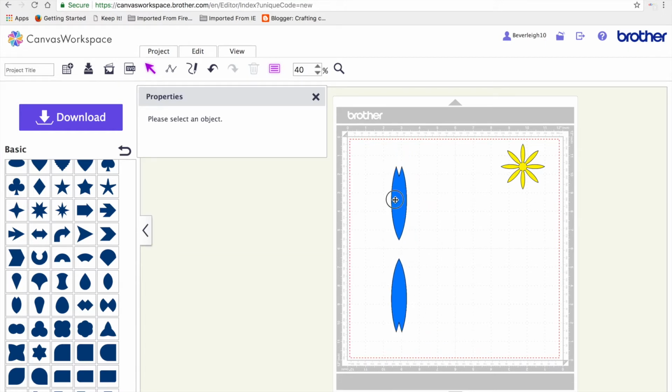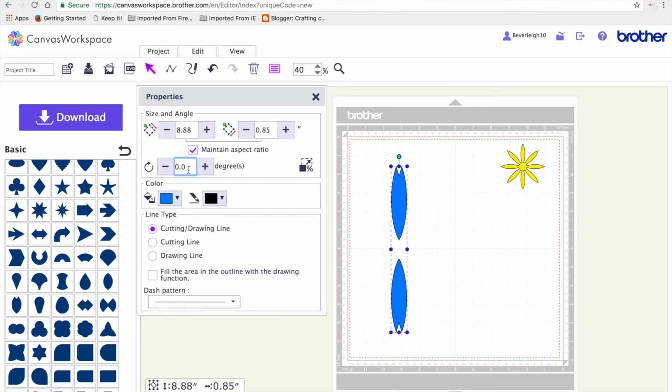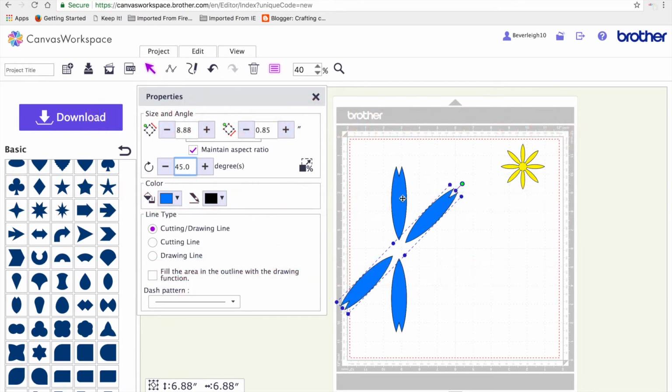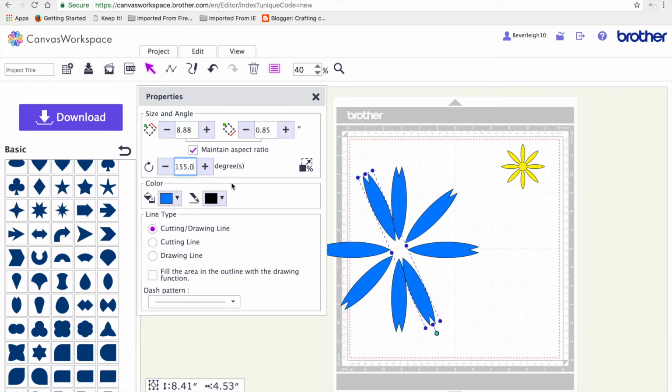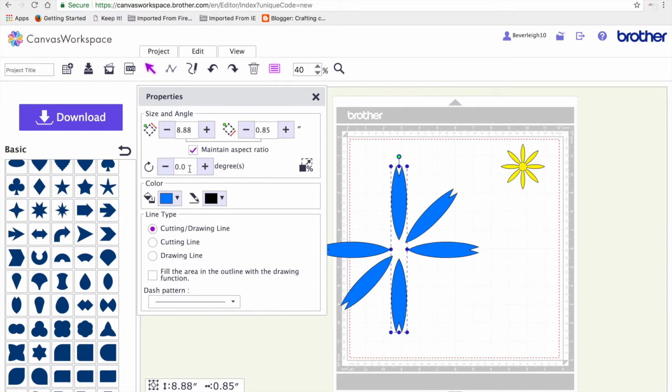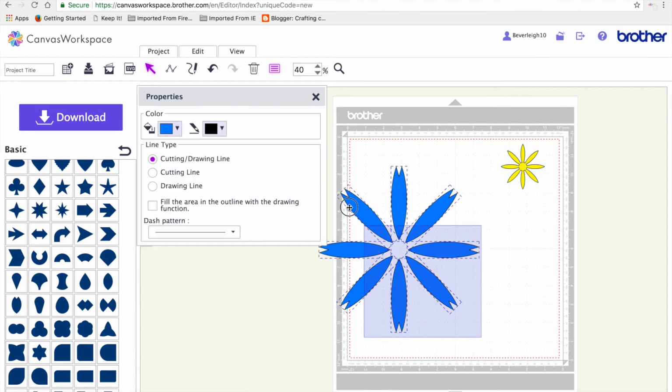I'm then going to click off and click on the top layer and repeat. 45 degrees, 90 degrees, and 135 degrees. Made a little error there typing in, so I'm going to reset that and click on the top one again, and this time I will click on 135, not 155. That will then space out our petals evenly.